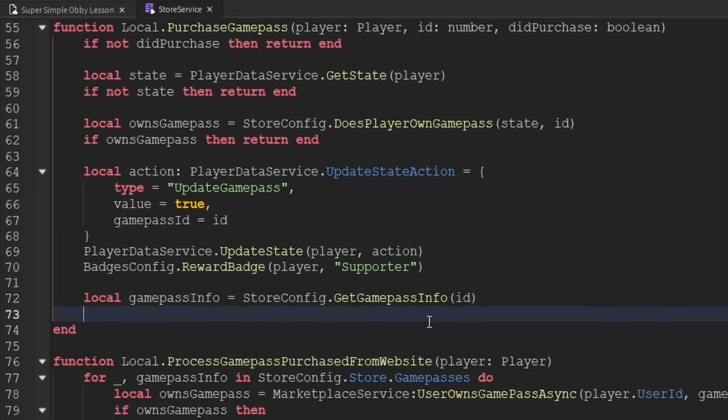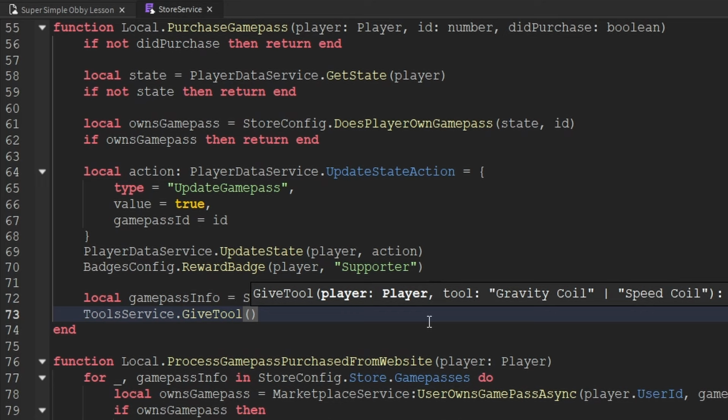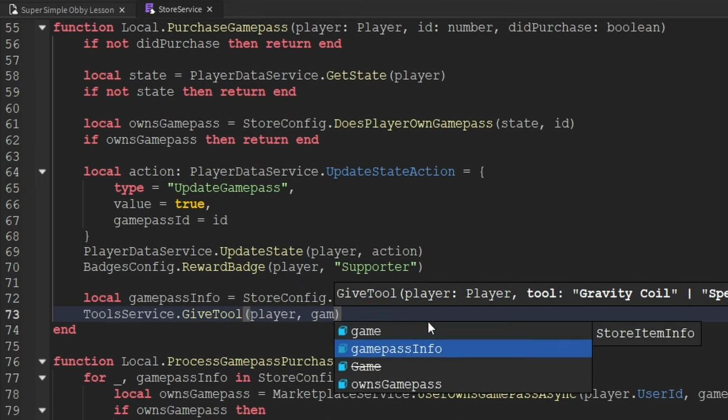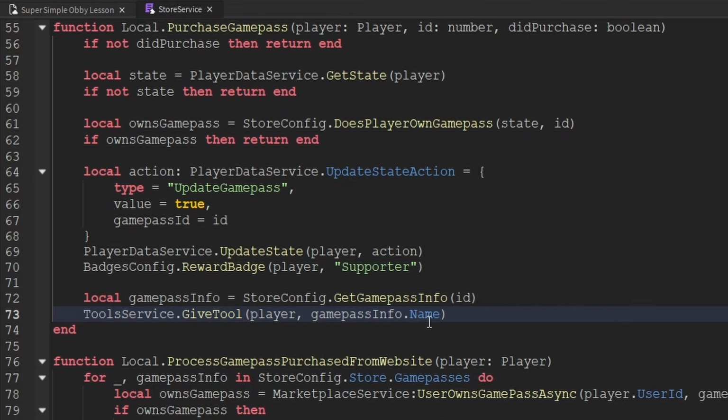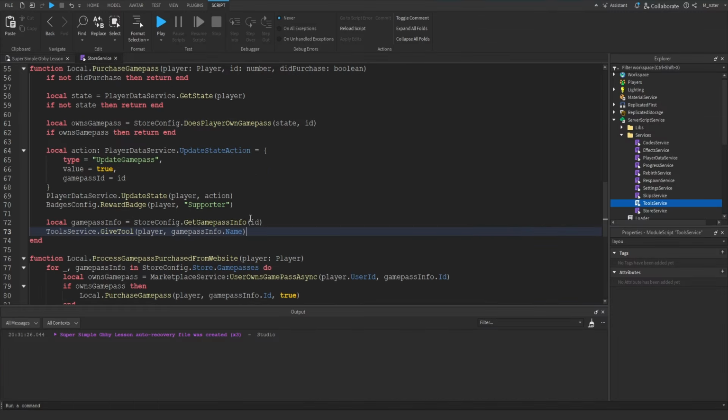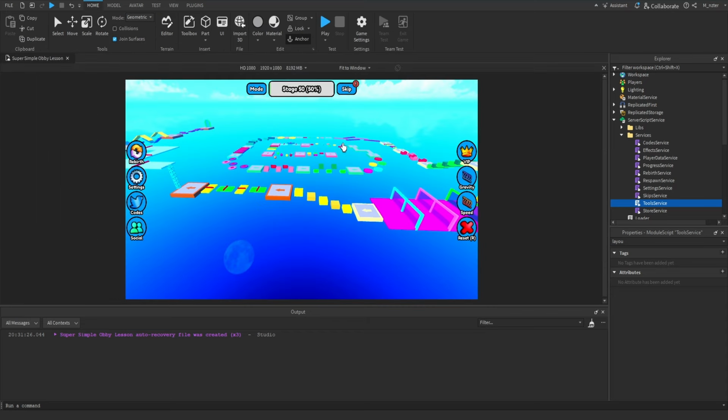And now that we have all the information about that Game Pass, we can use that function from the tool service. So GiveTool, we'll pass through the player, and then for the tool, what we're going to pass through is gamepassInfo.Name, just like that. So now we're actually giving the player the tool when they purchase the Game Pass in our game. And with that being said, we're fully finished with updating the store service, so we can close out of that module script as well. And we're pretty much fully finished with implementing this entire thing, but we have one more controller to make, and that is the tools controller.